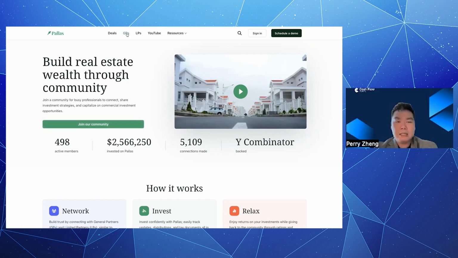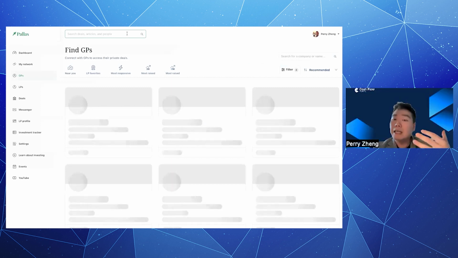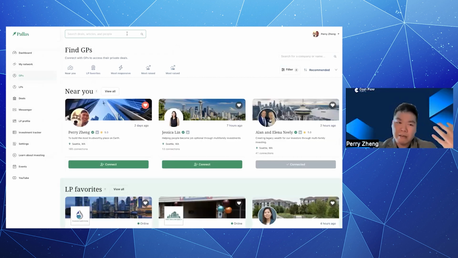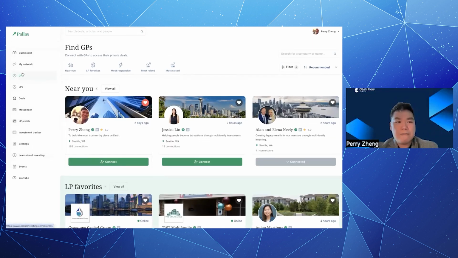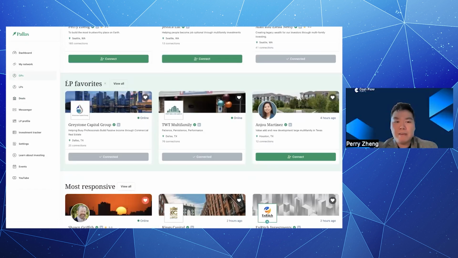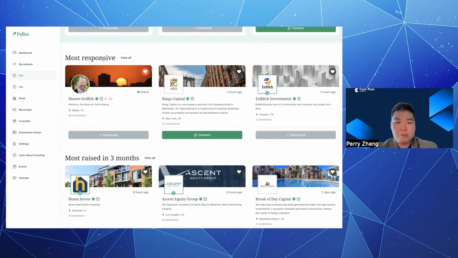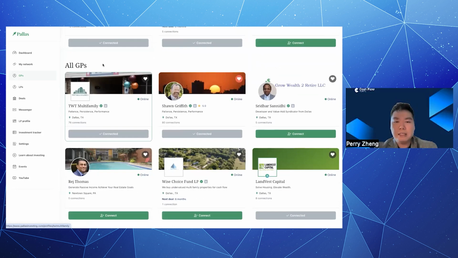You can go in, create an account, and you can use your Cashflow Portal account if you have one. And let's look at it. You can find GPs, you can find LPs, and you can find deals. These are some LP favorites. And then these are the most responsive GPs, and then these are all GPs.